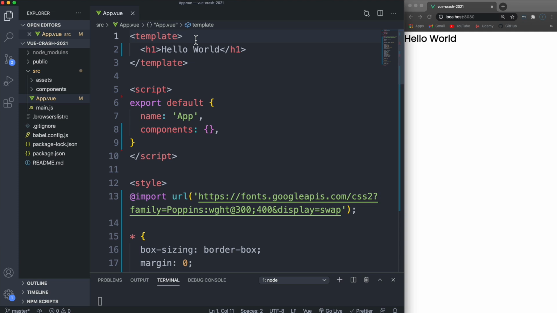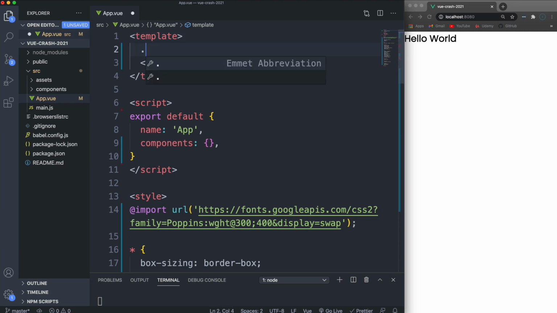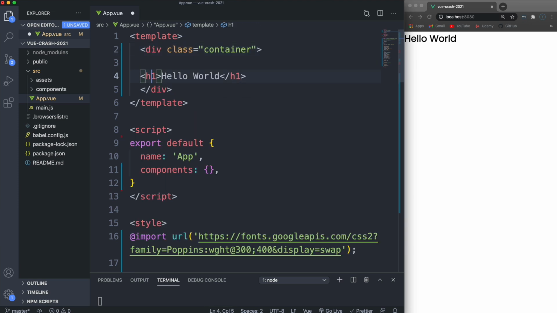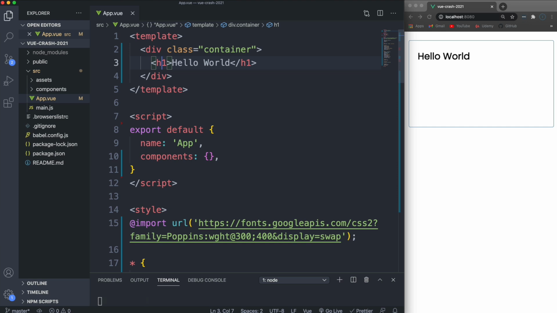And then the container I'm going to wrap around. Let's go up here and say container, and move this into here. That'll just push everything to the middle and give us this border around it.